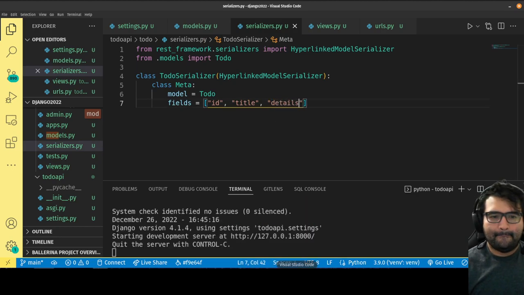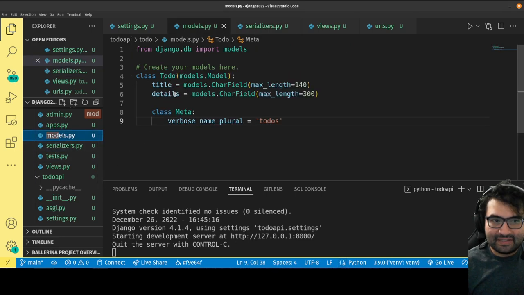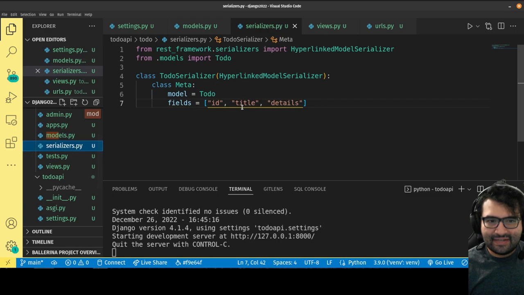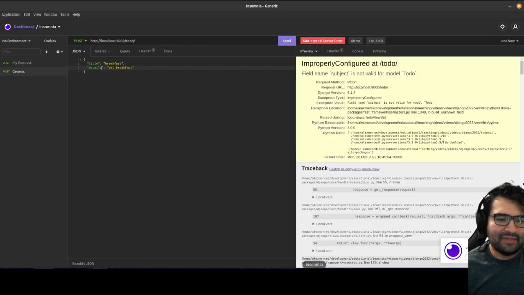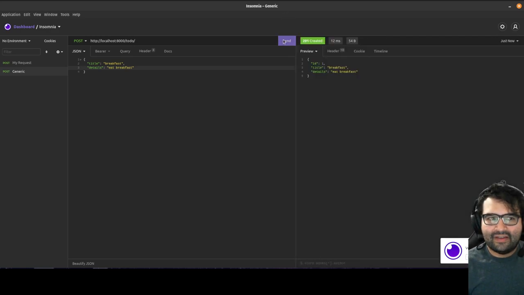Okay. Again, everything's got to be consistent. So if my model is title and details, my serializer should say title and details, and so forth. I got to make sure I keep it consistent. Okay, so I hit send. Well, at least you're getting a nice tour of all the possible errors you may run into. So that's not a bad deal. Okay, so now I hit send. And now see, it works.